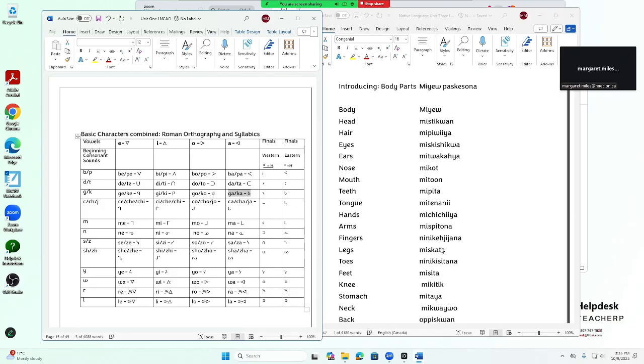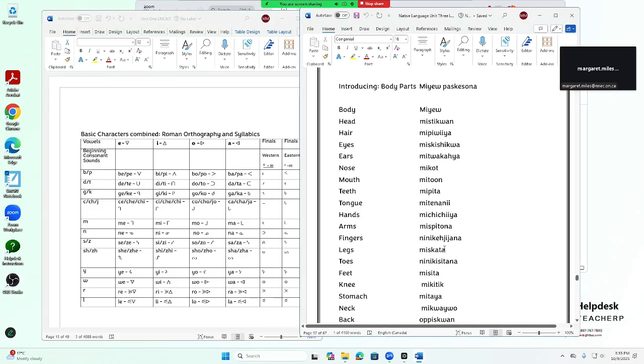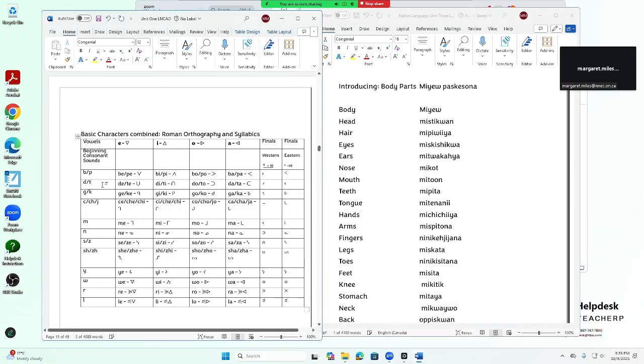Again, look at the last two letters, and go under T for the T sound, miskata, and that is the syllabic letter you would use, miskata.